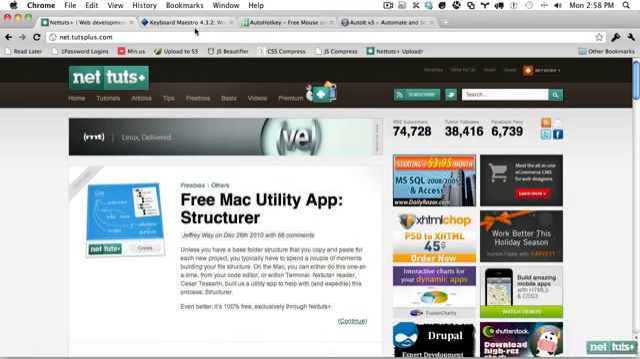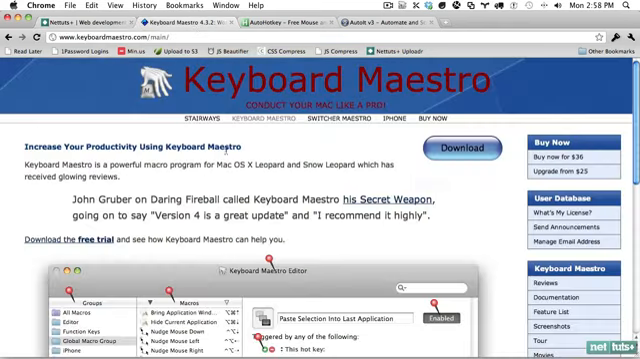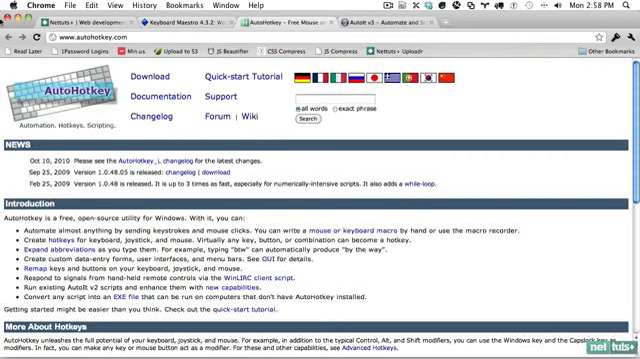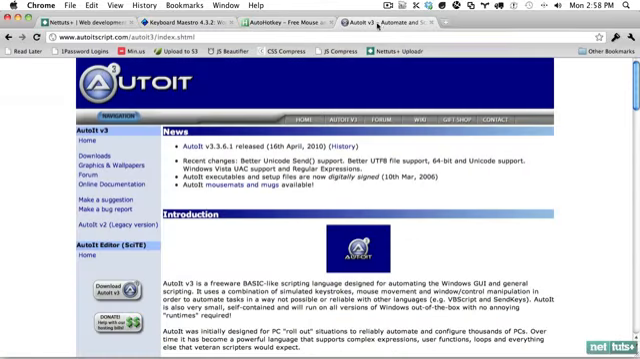So we're going to be looking at mostly Keyboard Maestro, but if you're a PC user, you can look at AutoHotkey. Very popular, it's free. And then this other one I've heard great things about as well, AutoIt.